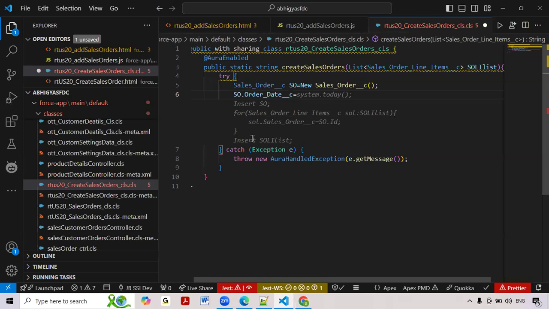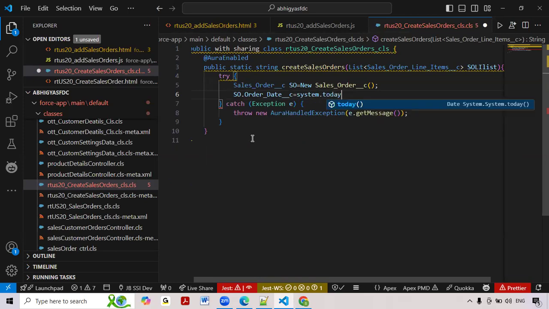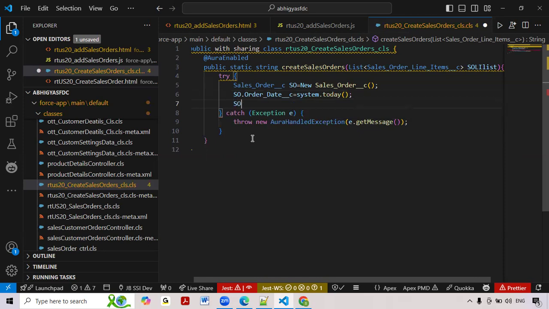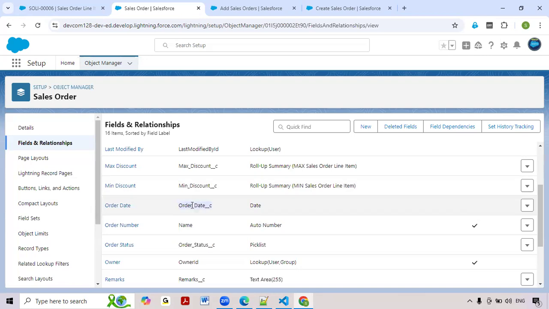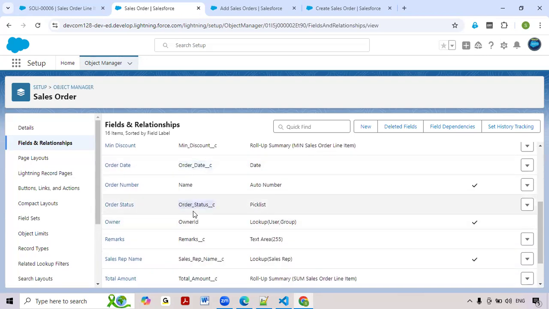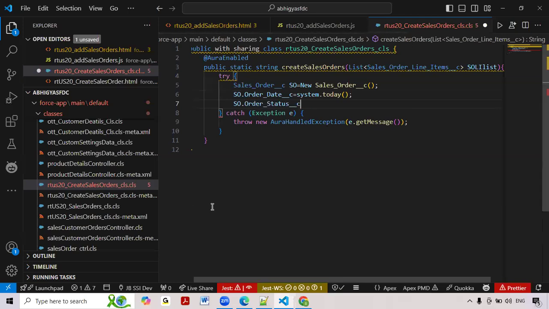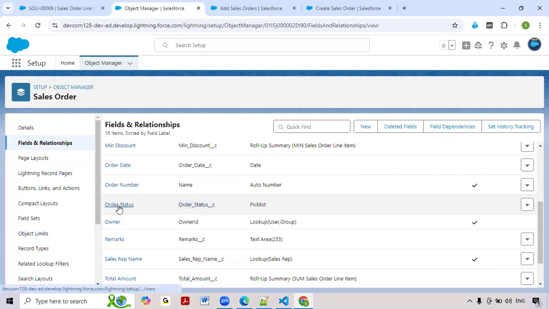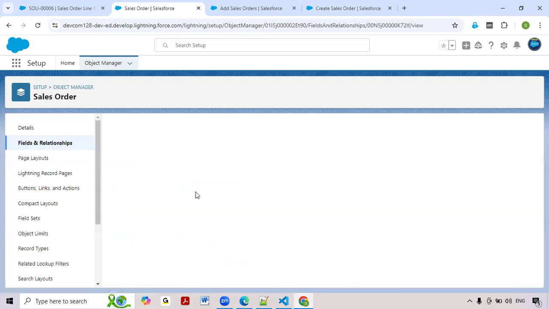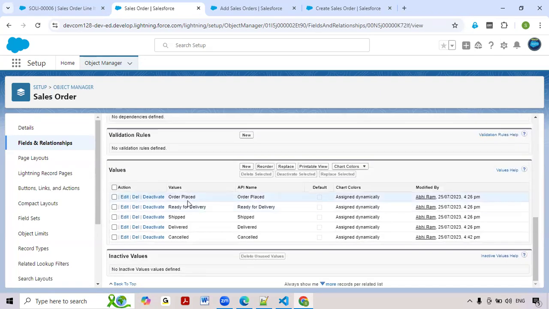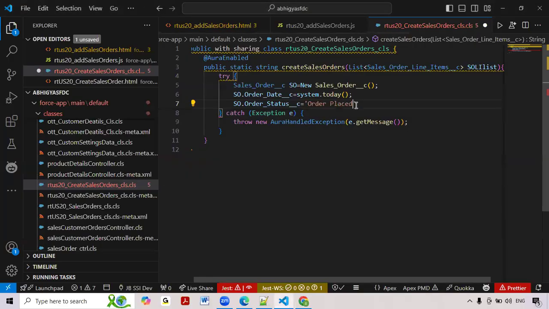How do we get today's date? System.today(); it returns today's date. SO dot, next we have to take the order status. Here we have one option, Order Placed. Once the order is successfully created, we have to map it to this one. So here we have Order Placed. This is what we need to map.